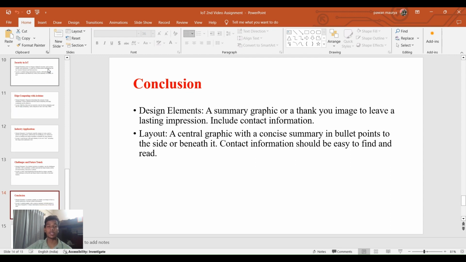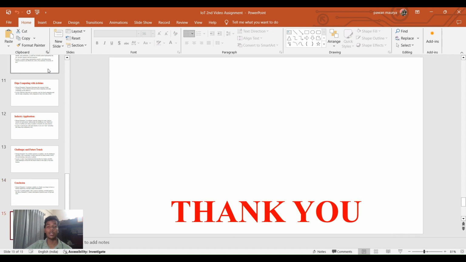The last one is the conclusion. Design element: a summary graphic or a thank you image to leave a lasting impression, including contact information. And the layout: a central graphic with a concise summary in bullet points beside the slide or beneath it. Contact information should be easy to find and read. Thank you.